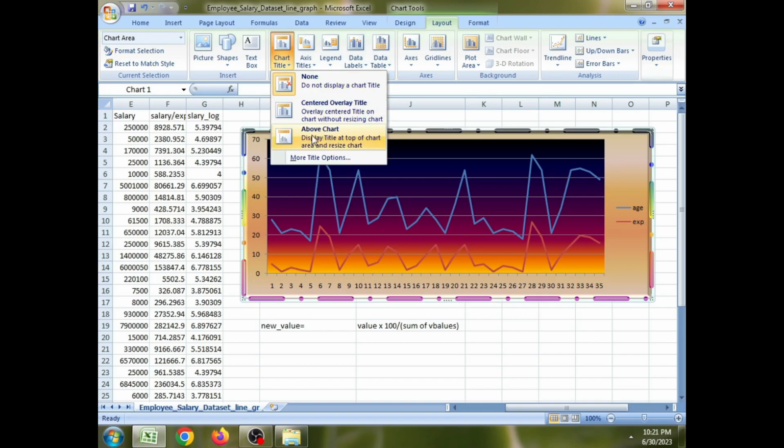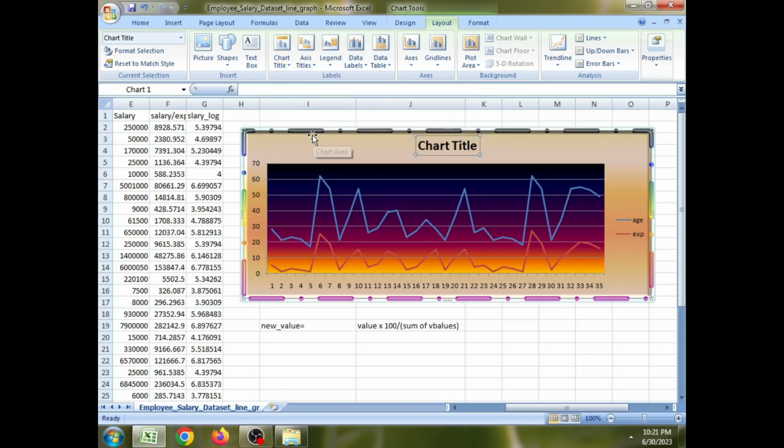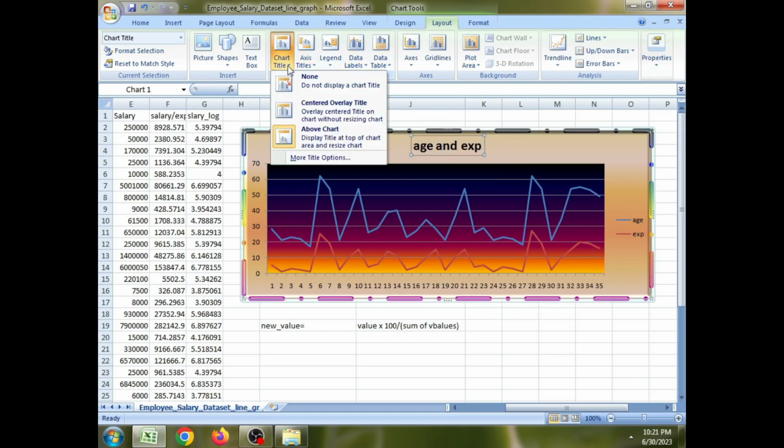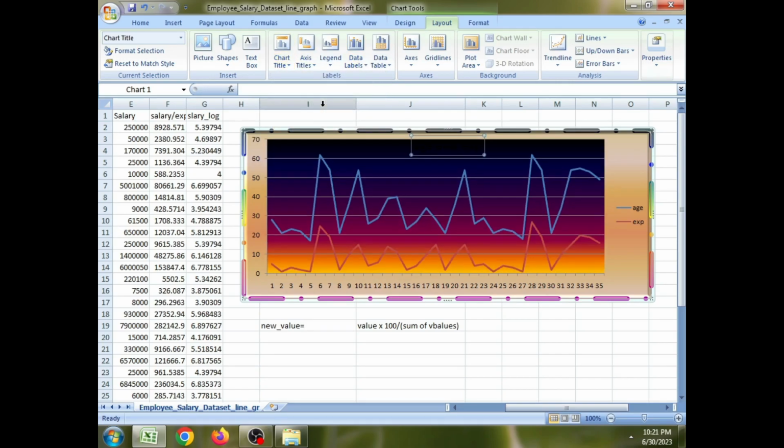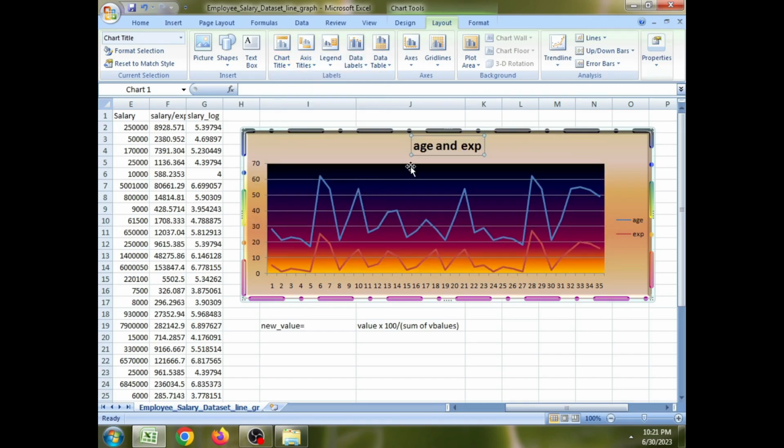Above the chart, above that graph, I want a title. If you want that, you can click on that option under chart title and you can type anything here that you want to display. And then comes center. It will be overlaying on the graph, but as our graph is colored, we don't want that. If it was black and white, maybe we could have selected it.